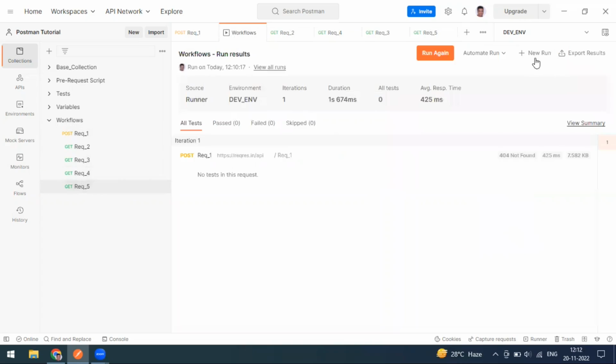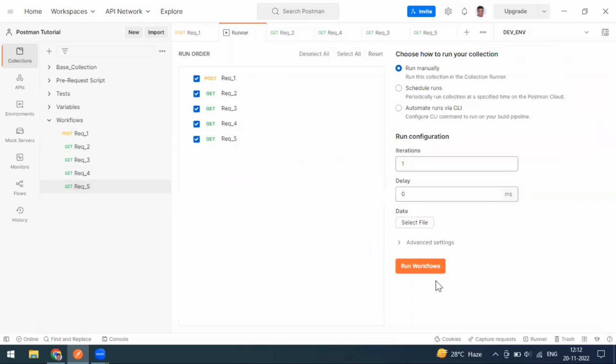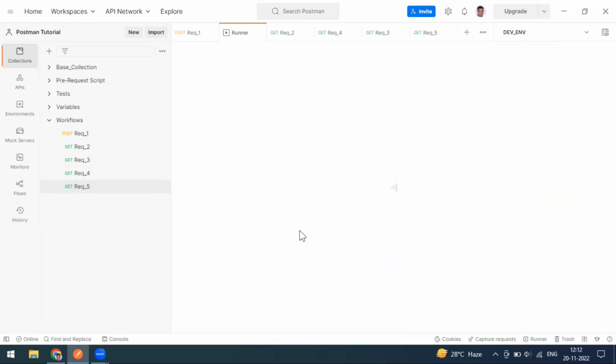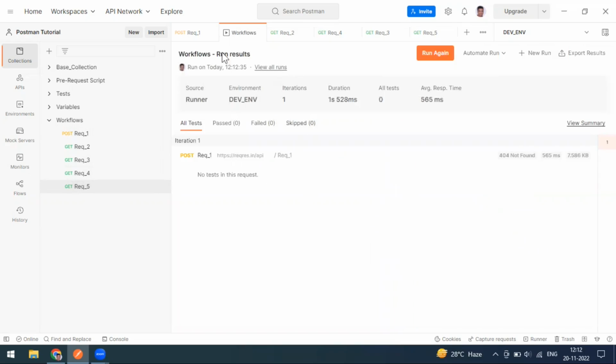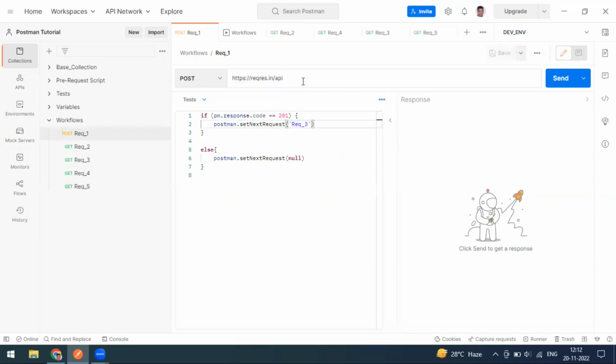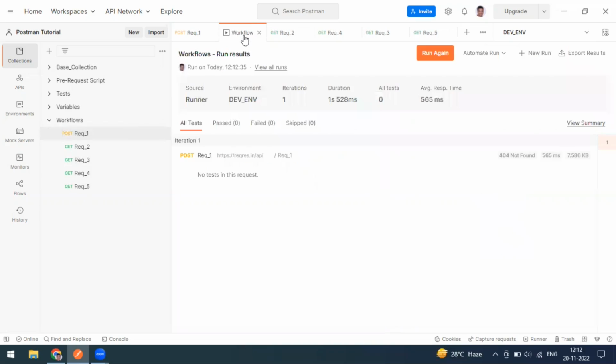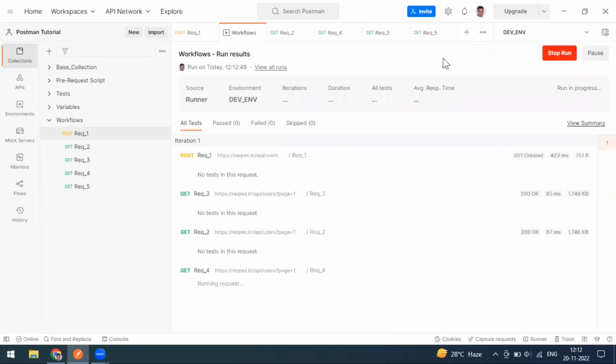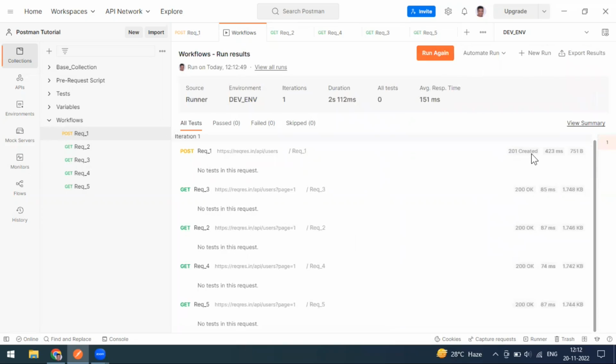So now let's go to the workflow and click on the new run. And I'm going to run this now. Okay, let me change the URL back to normal. And make sure you are always saving the request, otherwise the collection will not consider the changes. Okay, so now I'm clicking on run again. You can see the first one is 201, which satisfies the condition. It is going for the third request.